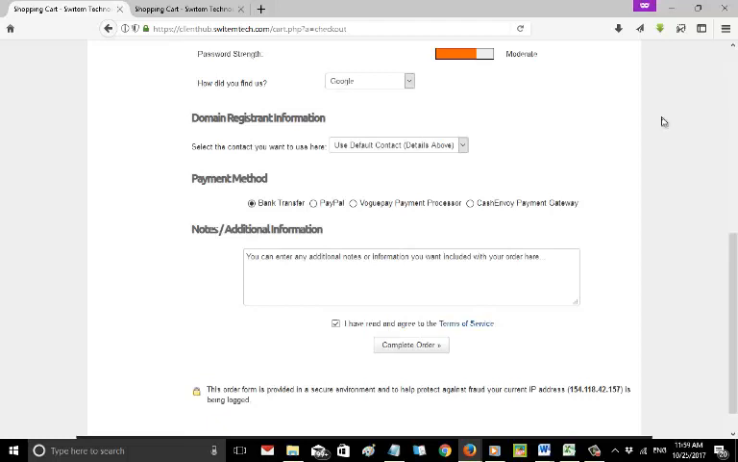Okay, now for this bank transfer, it's going to show you our official bank account. It's a UK account, Santander. If you need a Nigerian account, you can contact our support team, or you can choose to use VoguePay or Cash Envoy or our other payment solutions that will be showing on this page when you choose to register.